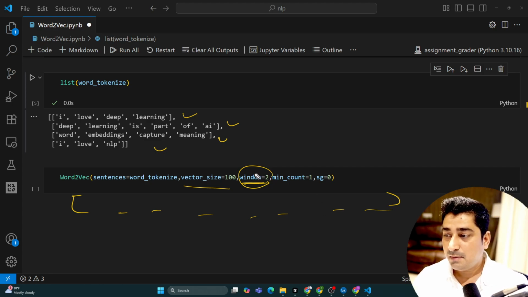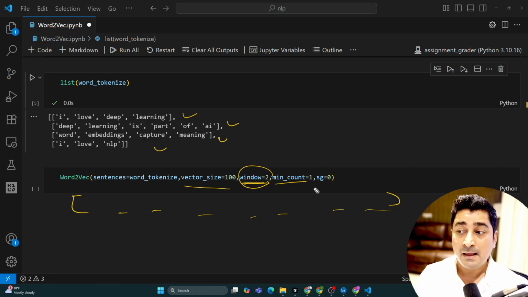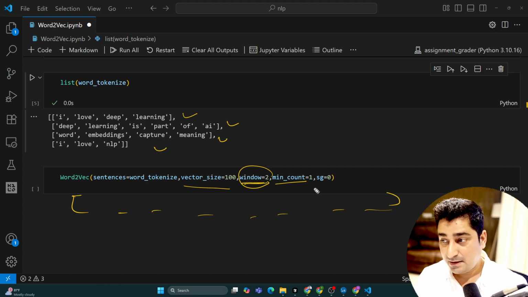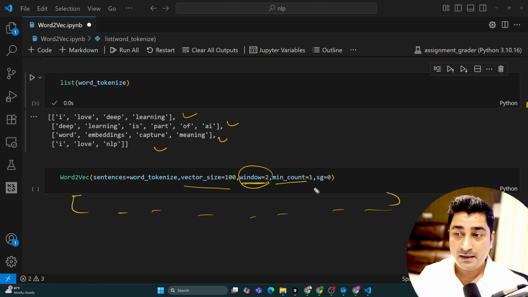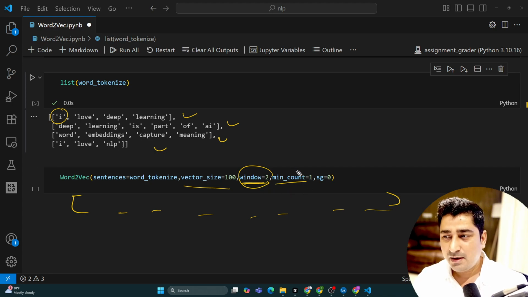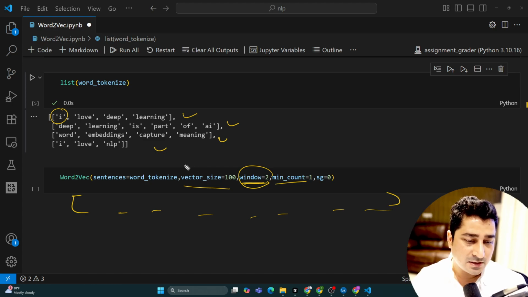Now, minimum count is equal to 1. What I'm trying to say is that if there is some data which does not meet the minimum count, remove it. So let's suppose I'm keeping minimum count equal to 2, and if we have a token which is not appearing 2 times in my whole data, it will be removed automatically. As of now, I'm keeping minimum count equal to 1, so even if data is appearing only 1 time, it will retain it. Basically it ignores all the words with a total frequency lower than this much.